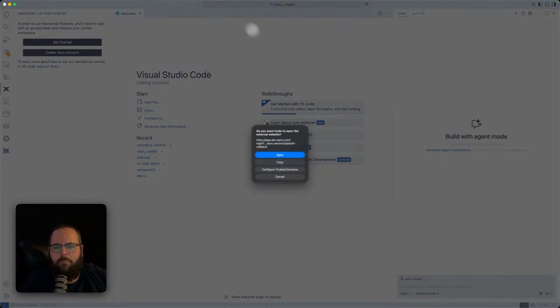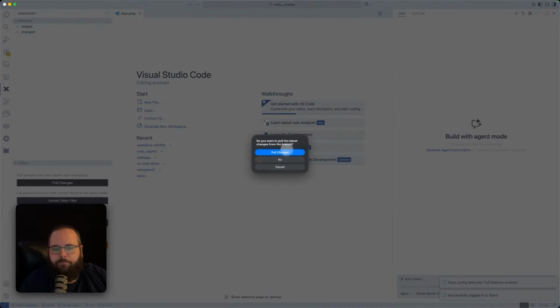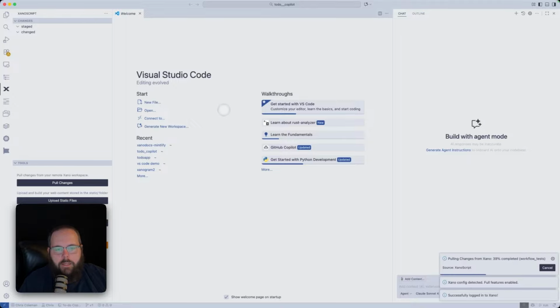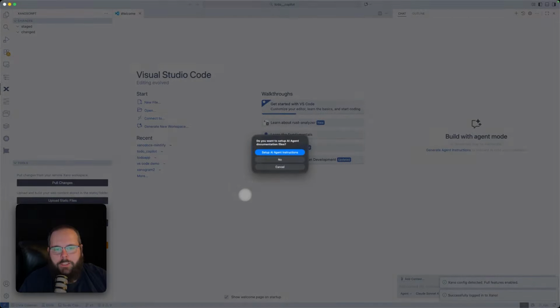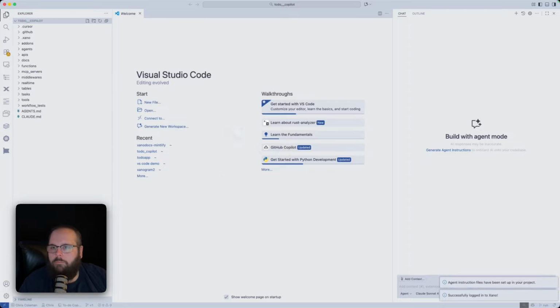Let's log in to Xano. Okay, now we'll pick our instance and our workspace. And then we'll pick our branch, pull changes. And as soon as this is done, we will have it generate the agent instructions. Okay, so now we are ready to build.